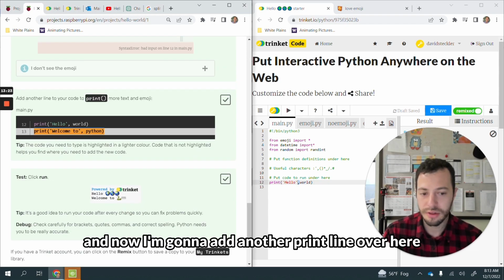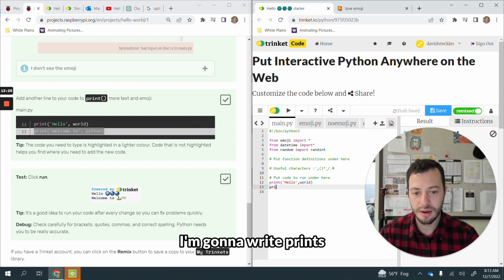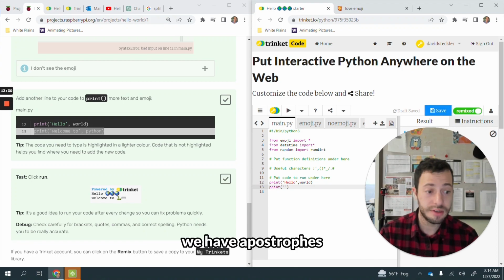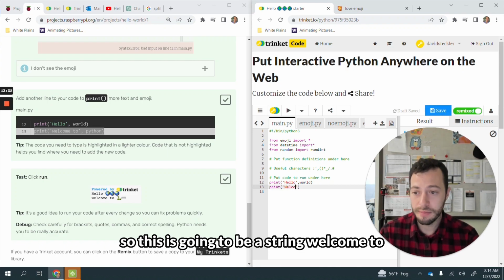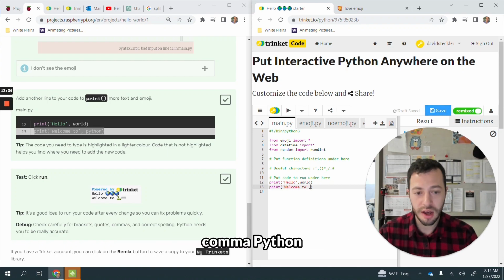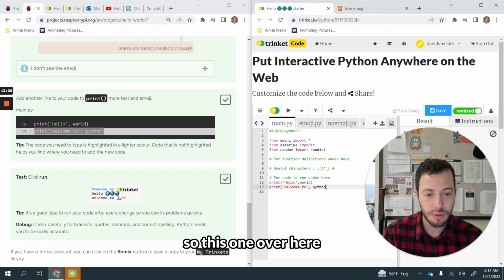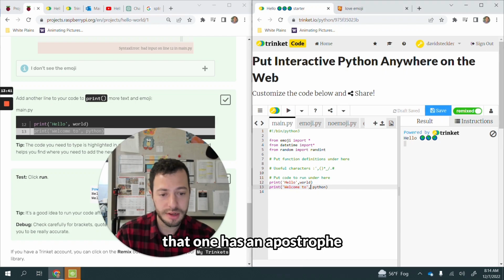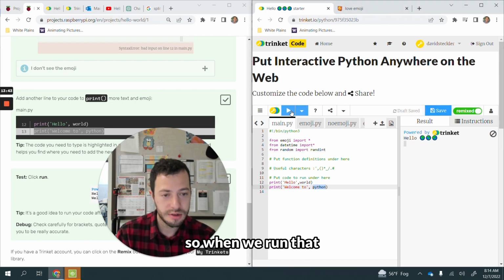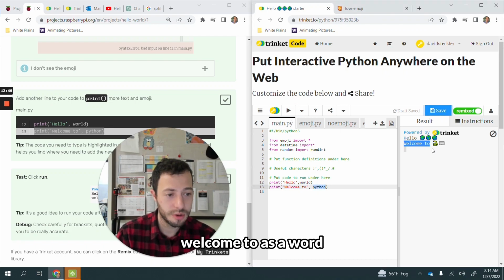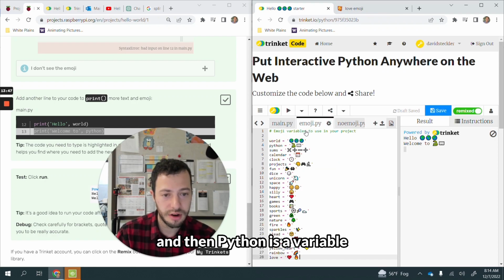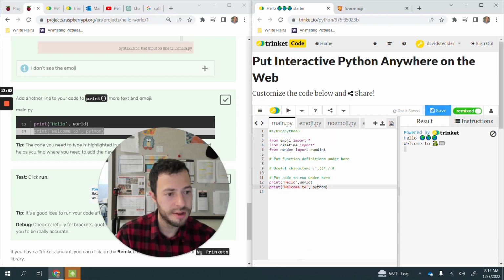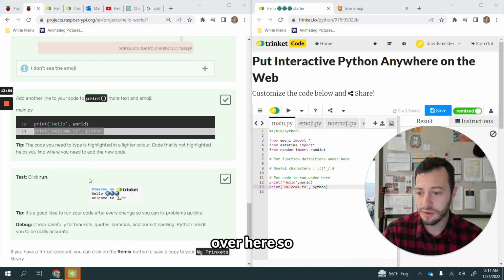Now I'm going to add another print line over here. On line 13, I'm going to write print, and then this line is going to say, we have apostrophes, so this is going to be a string, welcome to, and then we're going to have a comma, Python. Try and think in your head before I click run what's going to happen. That one has an apostrophe, that one doesn't. So when we run that, we're going to get welcome to as a word, and then Python is a variable in this tab over here, where Python stands for snake keyboard. So welcome to snake keyboard over here.